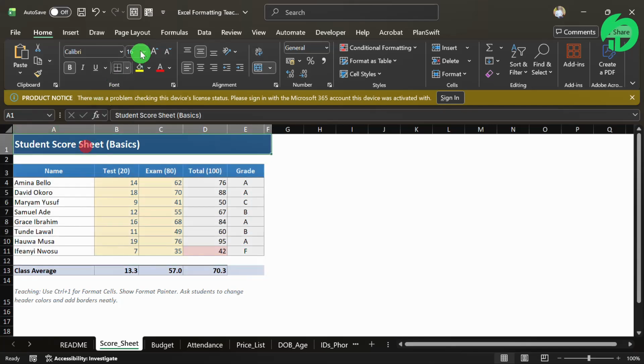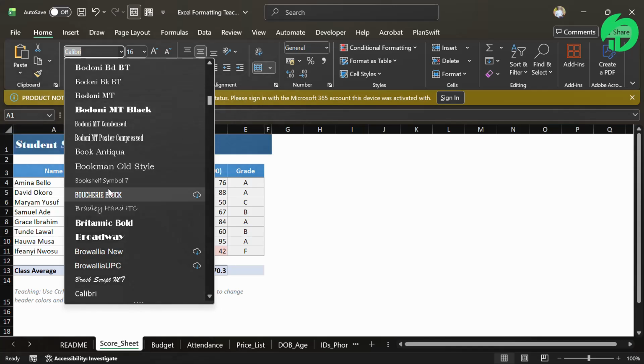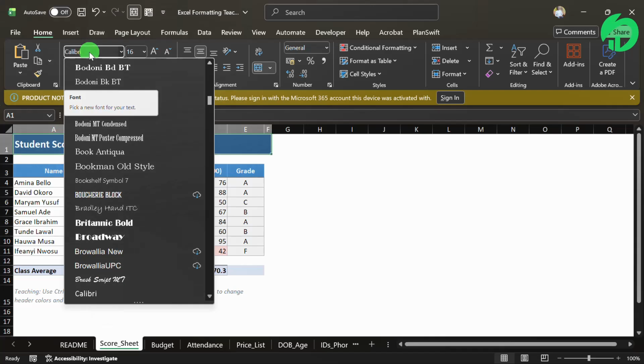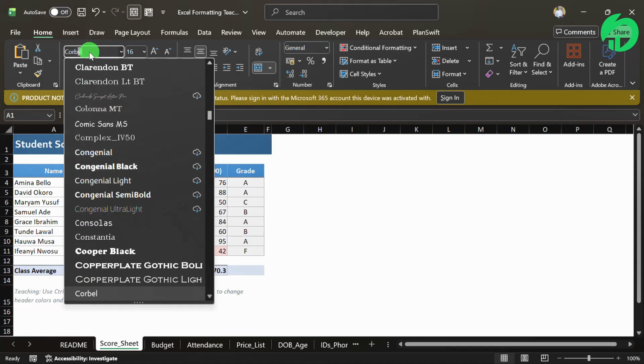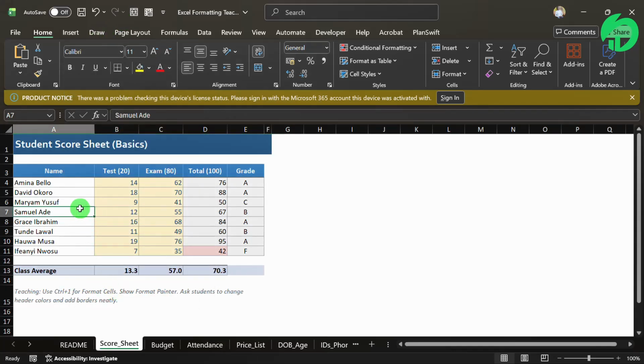And over here, you can change your font to anything you like. By default, Excel set it to Calibri. And then at times, depending on what I am working on, I prefer to use Cobel, depending on what I am doing. However, the choice of font to use solely relies on you.